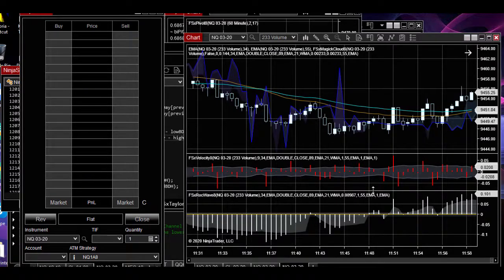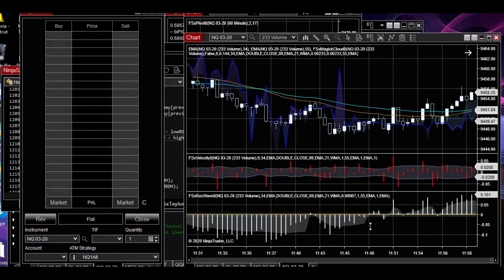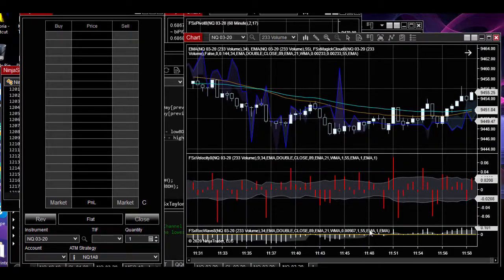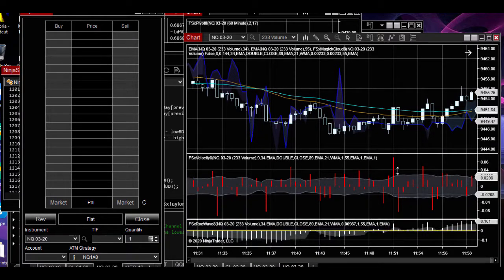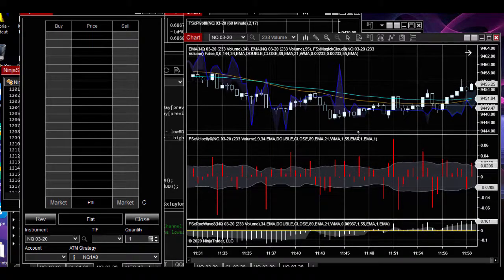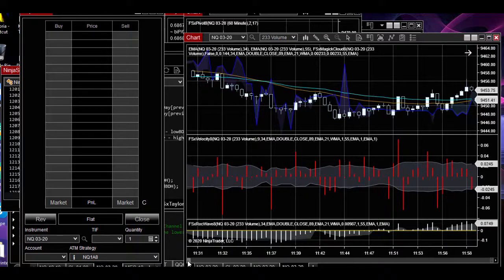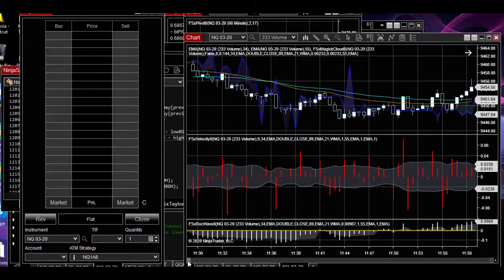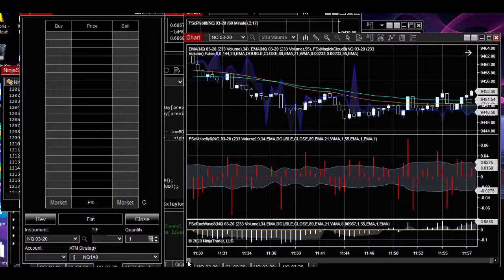So how we're going to calibrate this magic cloud is we're going to look at our velocity. And we're going to look at our velocity on a bar by bar basis. Roughly, what is it? 0.02 on this bar. We're going to go back, negative 0.0245, 0.0151, 0.0168, so on and so forth.